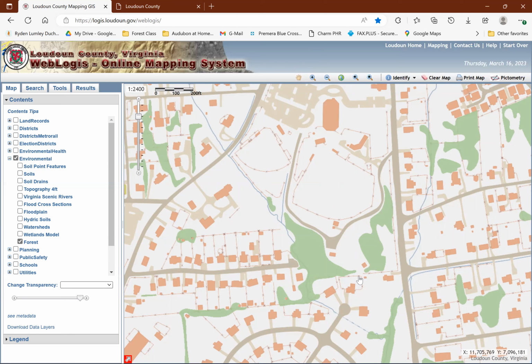So those are the main parts of this tool that I use. You may use different parts, but it will at least get you started so that you understand how to navigate the tool. And I hope you find it really useful in looking at your property and learning more about that piece of land.